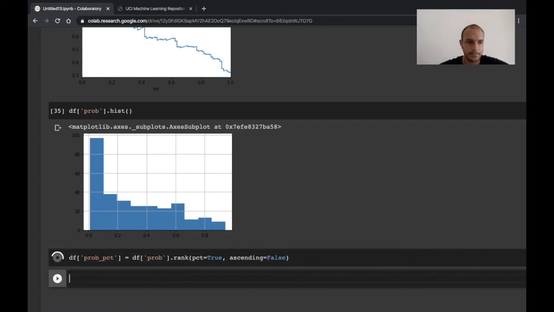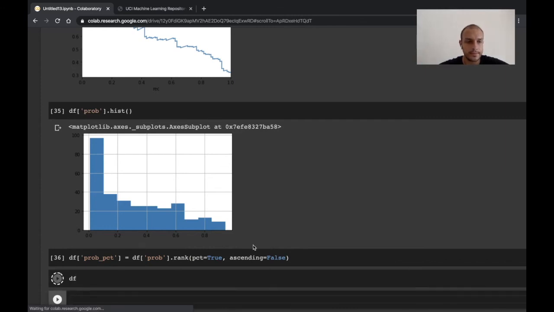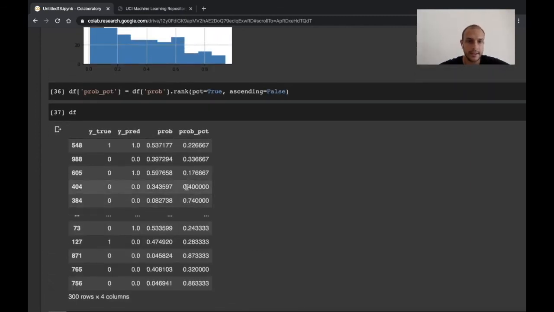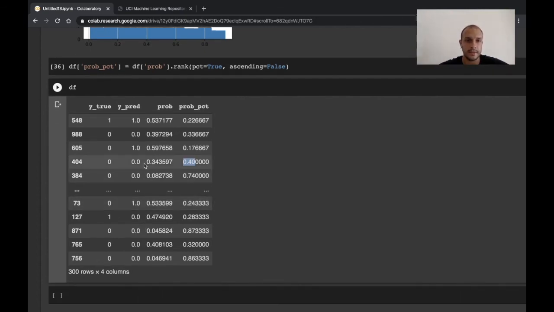Like this, yeah. Okay, so let's look. For example, what does this number mean? It means that 40% of that sample have a score higher than 34 percent, or just the fraction of 44. Let's check it.